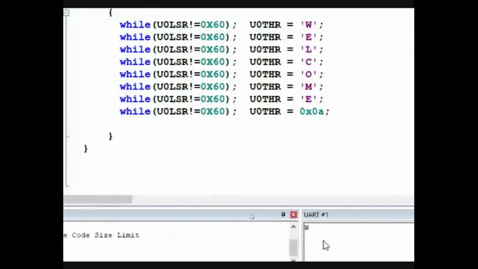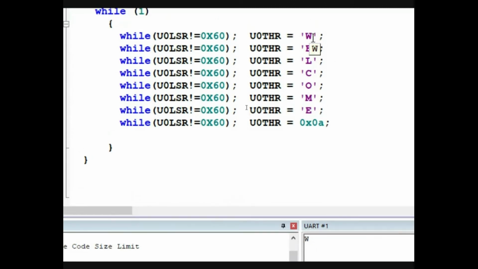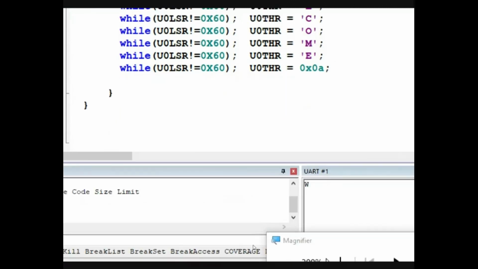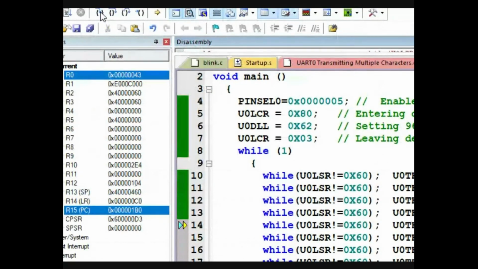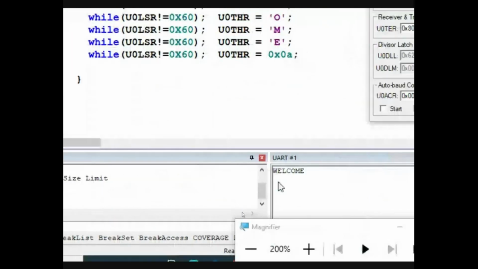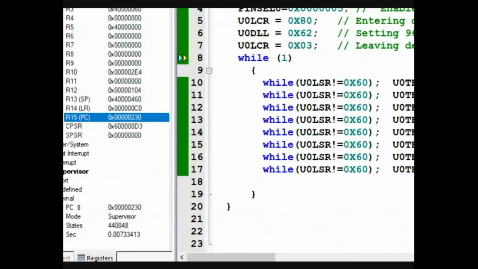So W got transmitted because W is the ASCII character that is being transmitted. W is transmitted, then E is transmitted, L, C, O, M, E. So welcome has come, right? W, E, L, C, O, M, E. Now 0A is about to get executed.